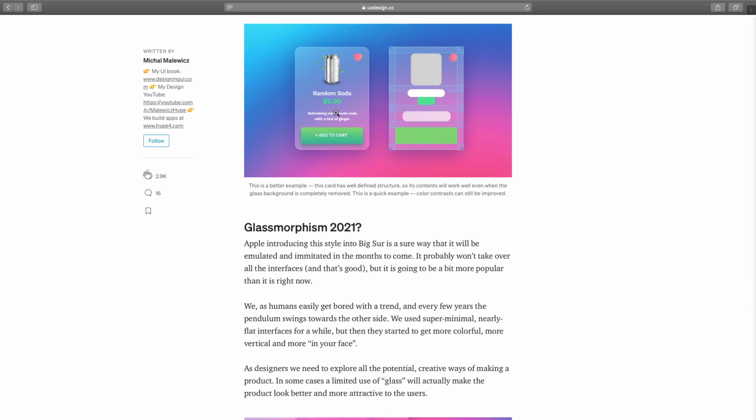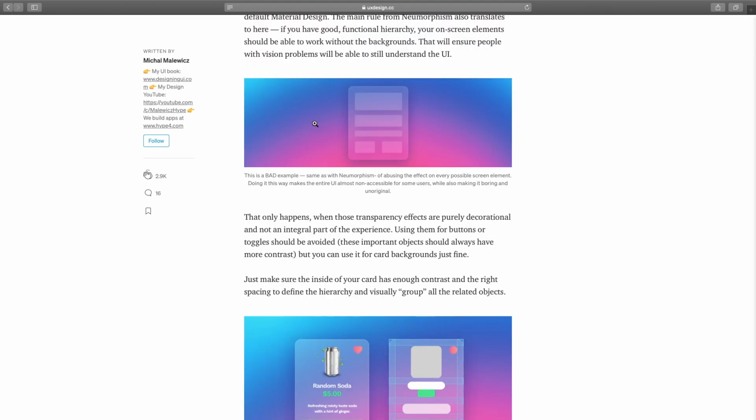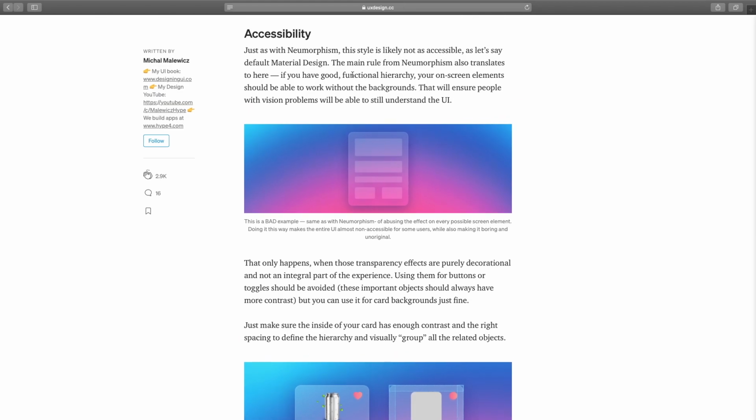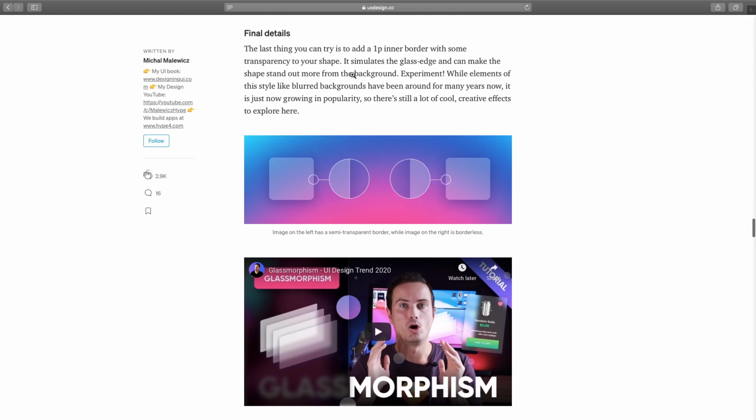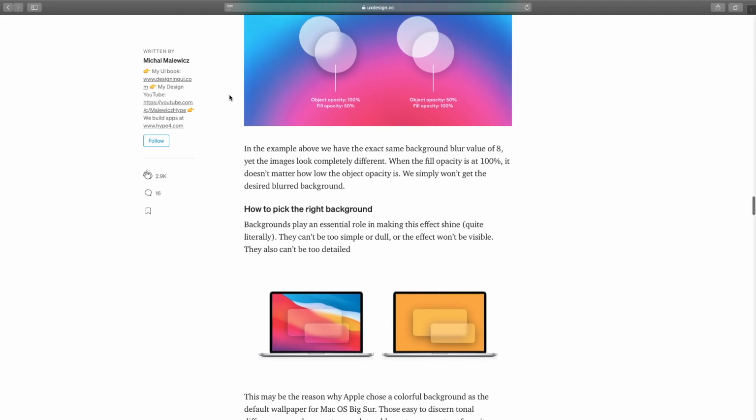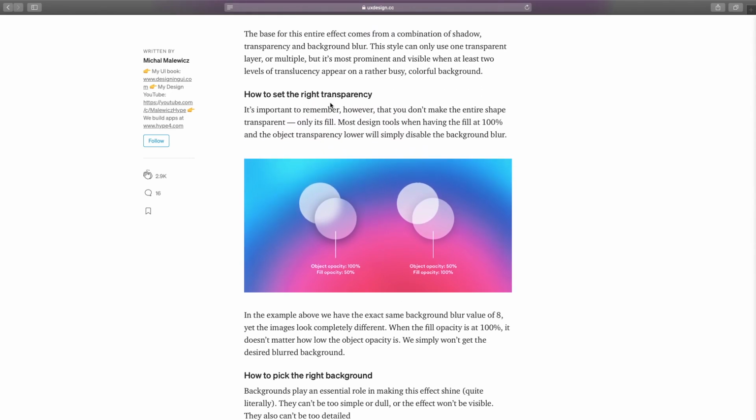We are trying to emulate this design, and it is very easy to emulate, and even if you are a beginner you can continue with this tutorial. I'll leave the Medium link in the description box, so you can also check it out and read this article by Michael Melwicks. So let's get started with the video.